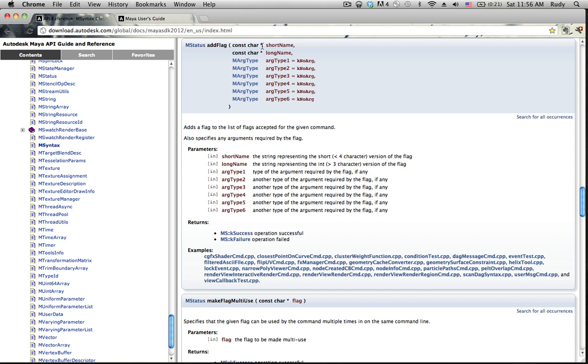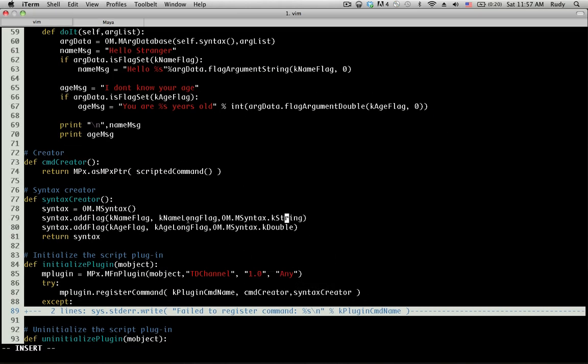So you put those two in here, and then after that it's going to ask for the argument type. And basically here it allows you to provide up to 6 argument types, but for our examples we only need one, so that's why we had to do what we did over here. So short name, long name, argument type. The first one is a string, the second one is a double, because we basically want a number, and we're going to return a syntax.